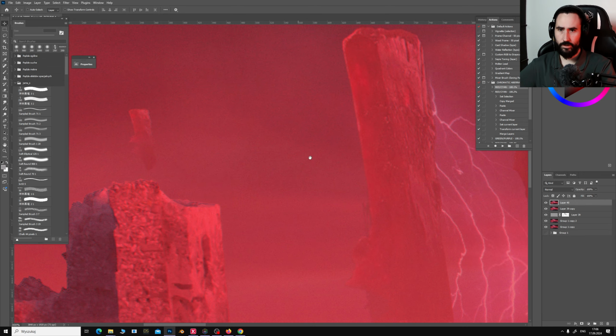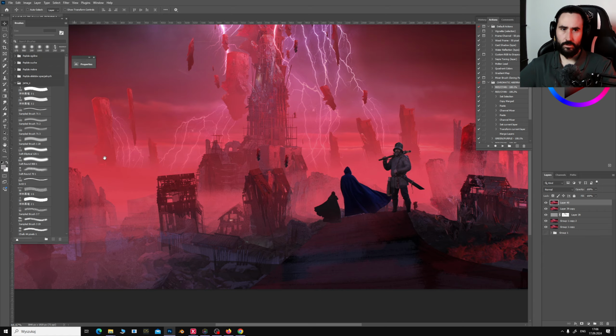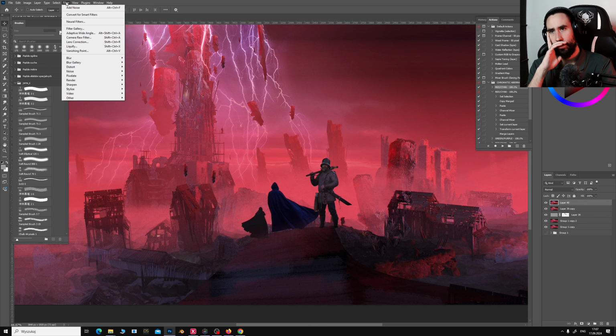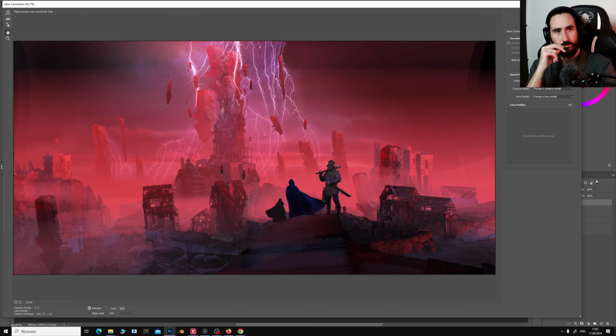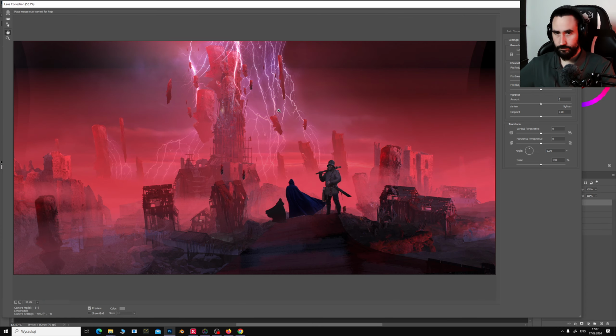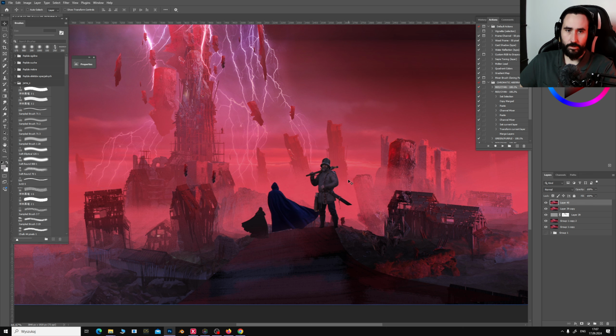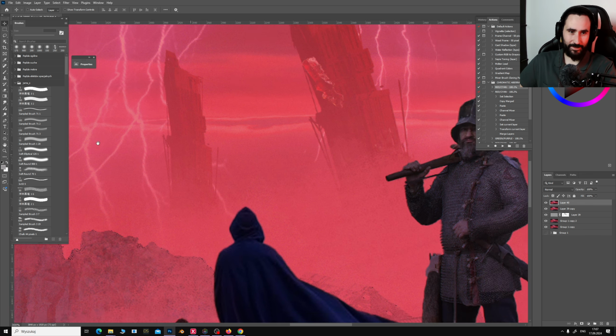Yeah, on the edges we can see some distortion, but we can fix that with lens correction. Filter, lens correction, custom, and we can fix red. I guess it's more like this. Fix red, and I don't know, maybe we can. I don't know for sure how it works, so I'm using these actions.